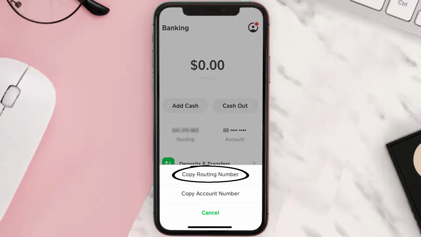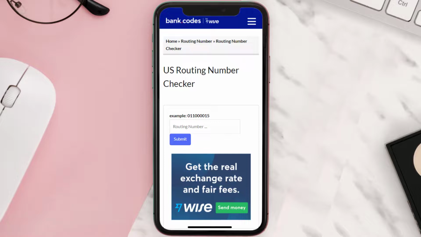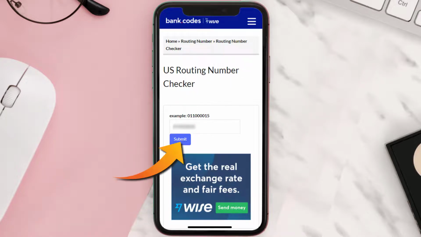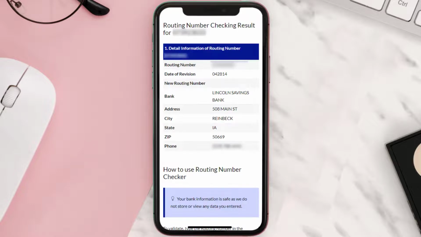the pop-up menu. Once you're done with it, open up this webpage on your browser, and then paste in the copied routing number in the search bar and hit submit. It'll load up detailed information of your routing number. And here you can see, right next to bank, it'll show the name of the bank associated with your account.